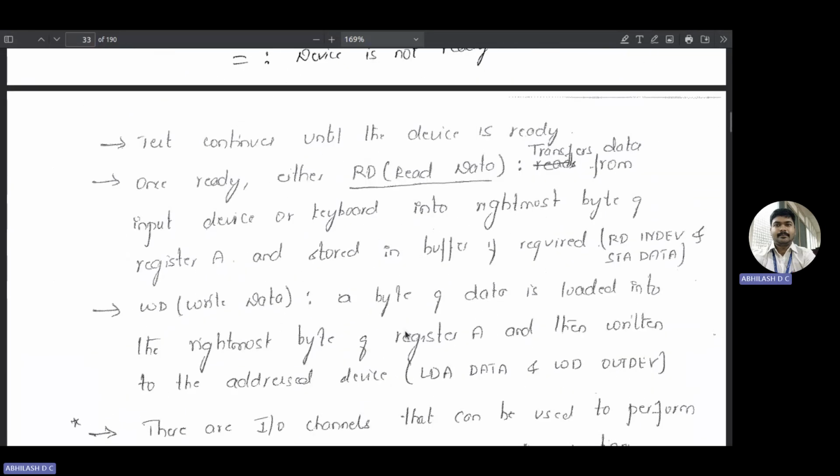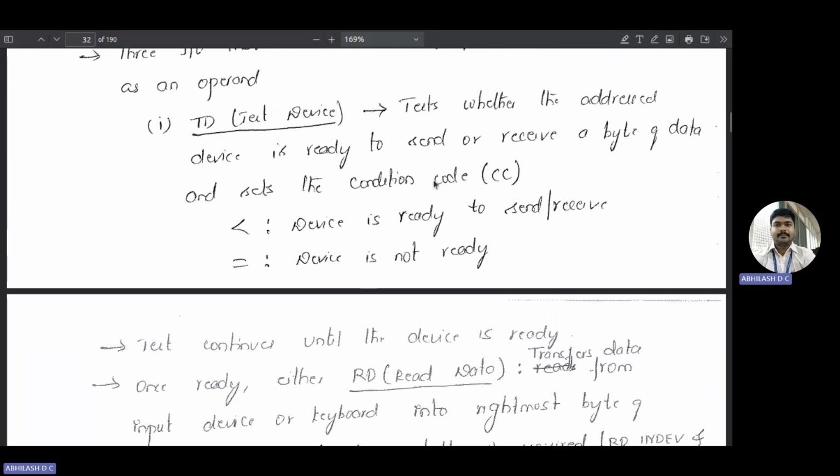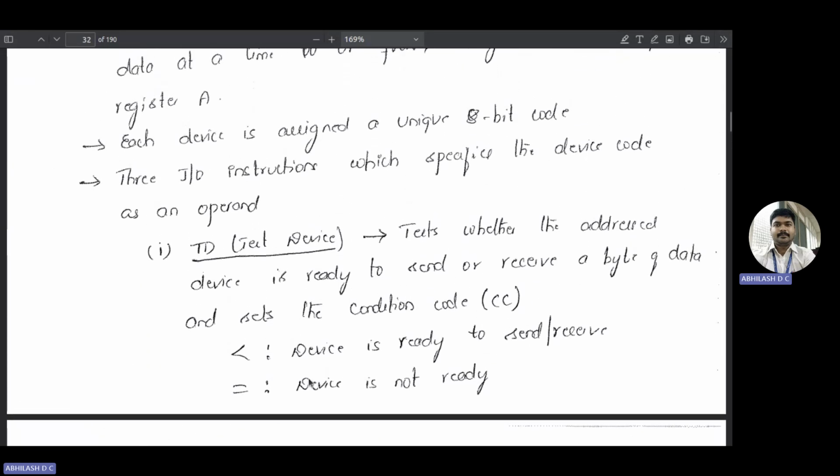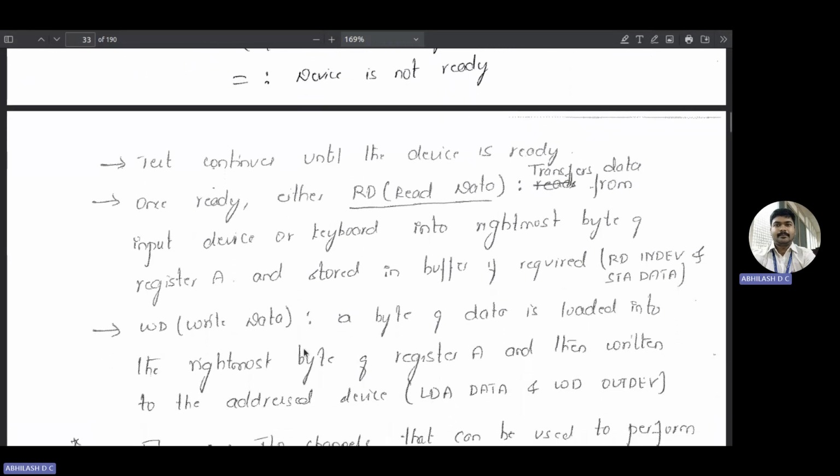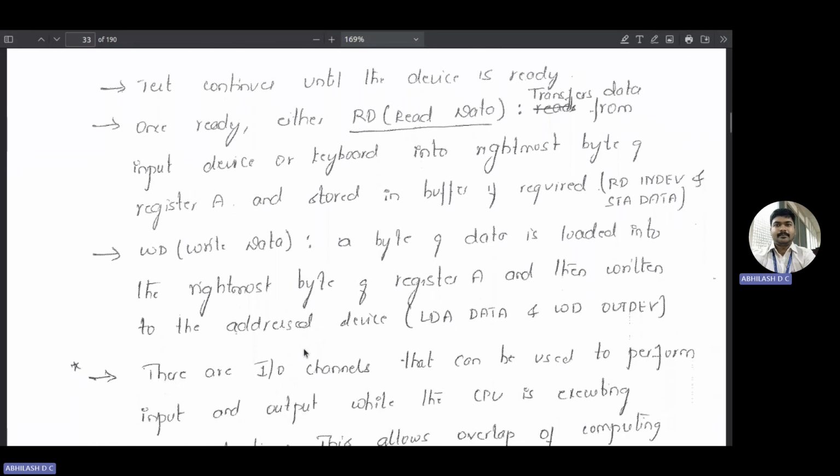So what do we do if the device is not ready? The test continues until the device is ready. It will repetitively check for the device to get ready, every second or millisecond, whether it is ready or not. Once the device is ready, we can do either of two things: one is read and the other is write.